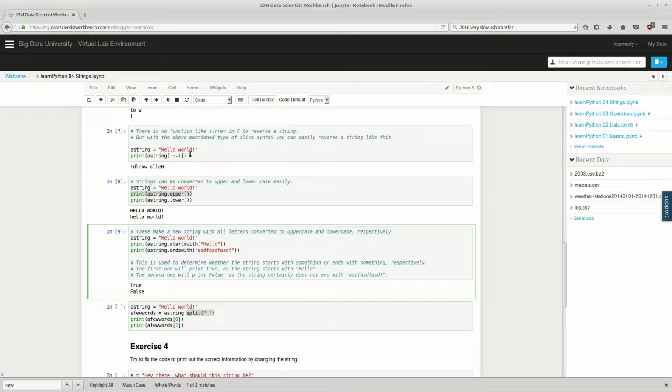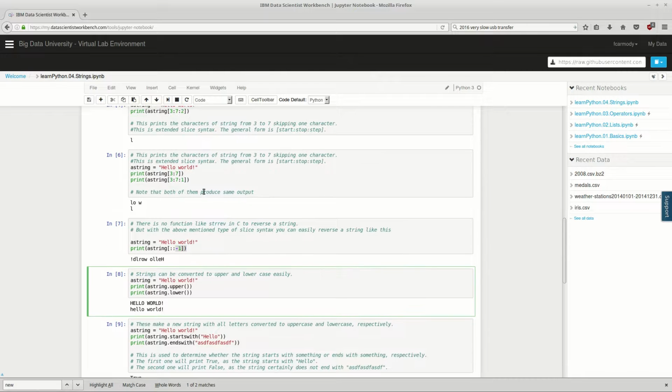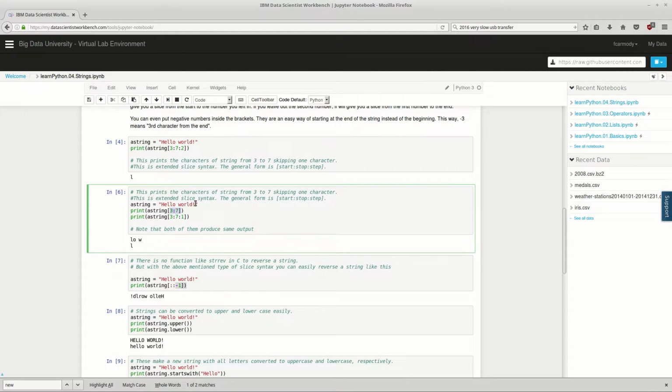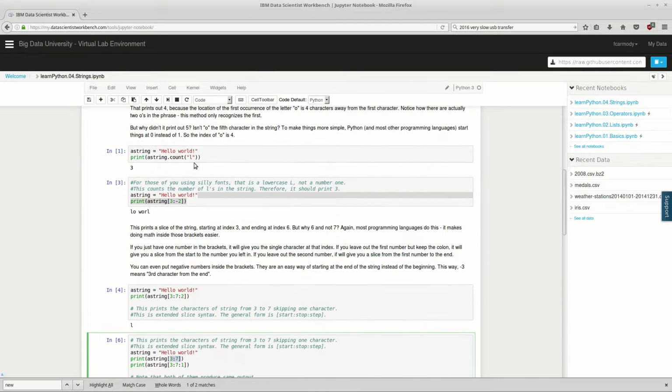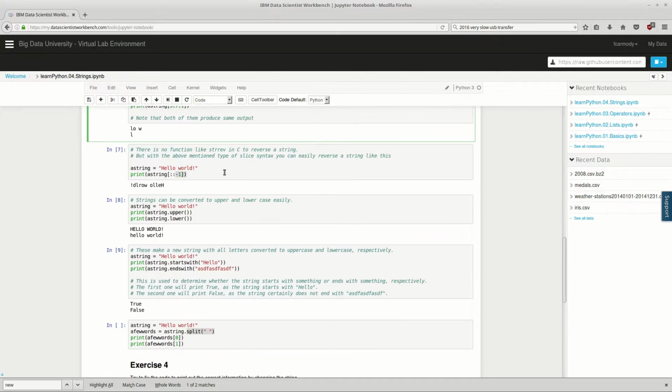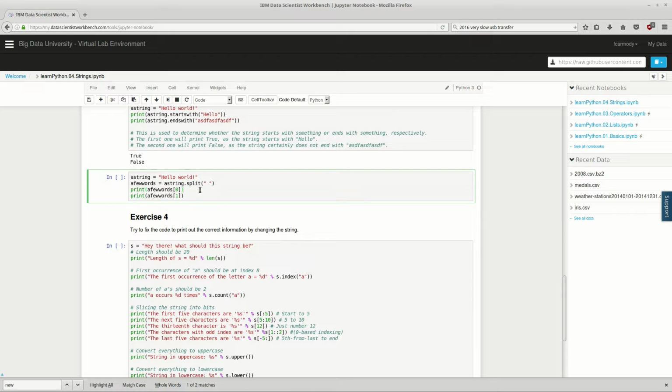So for example, the ones we started with up here, like upper and lower, both produce a string, right? All the slicing we did produces another string. The len method produces an integer, right? The count method produces an integer. Well, the split method produces a list.